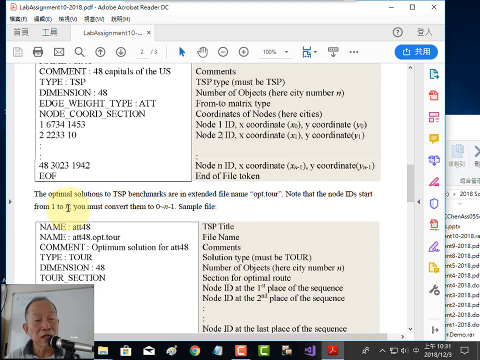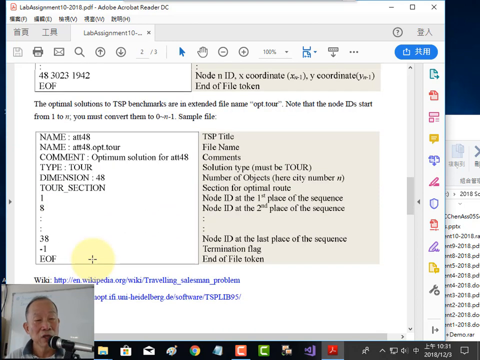But as we know, in our C-family programming languages, we always start indexing from 0. So you need to convert it somehow if you read directly from this benchmark file. So for the ultimate solution, the content of this file example is right here. The name is ATT48, the file name is ATT48.opt.tour. So the ultimate solution for this tour, tour section.